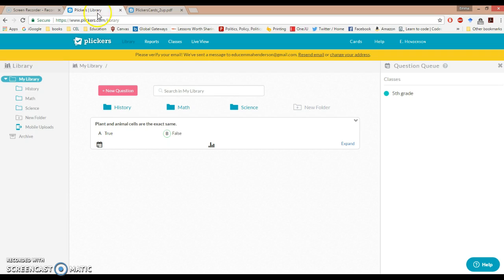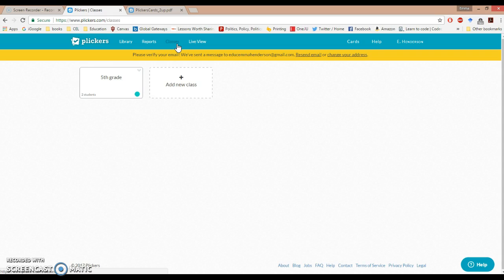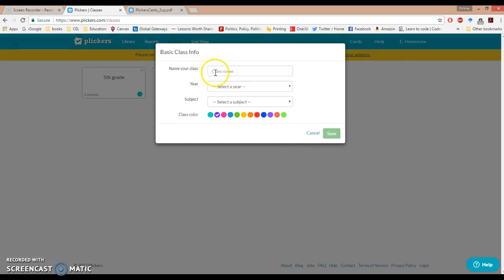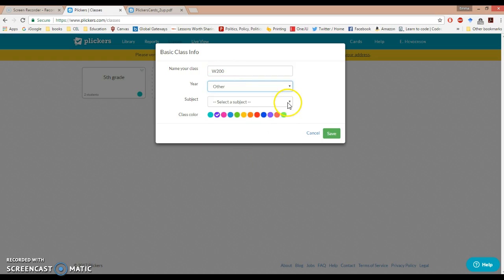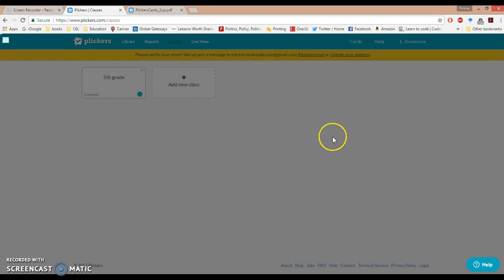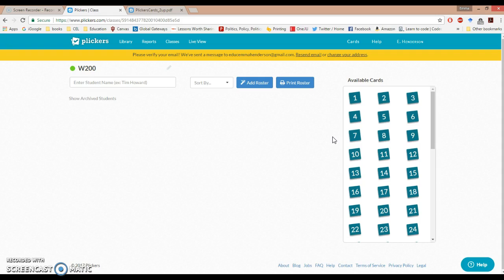Now, in order to assign student a card, you would need to go into classes. So let's say I want to create a new class, and pretend I was doing this for W200. I'd write in W200. You can select what school year they are and what subject. I'll say computers. And you can actually choose a color for your class. So if you have multiple classes, you can give each class a different color. So you want to save your class.